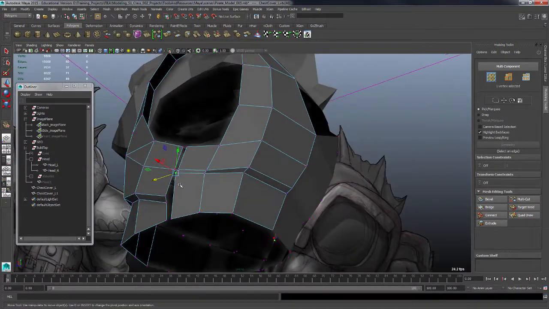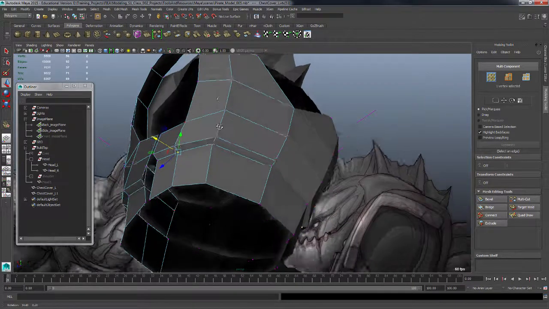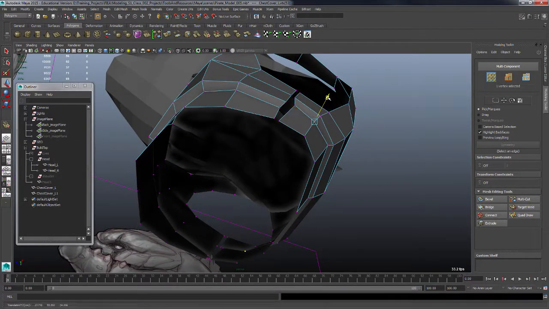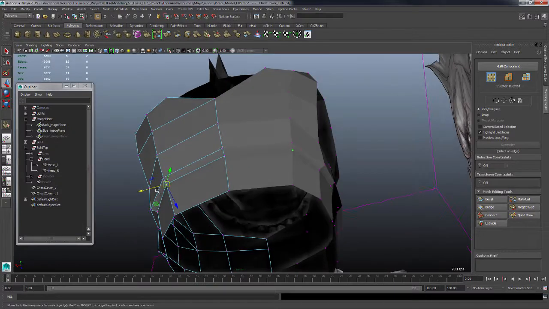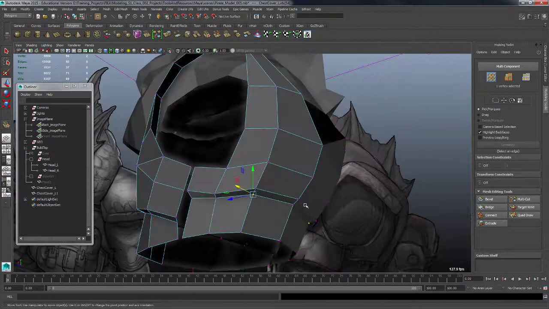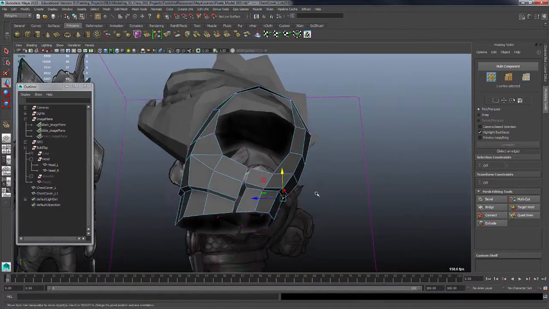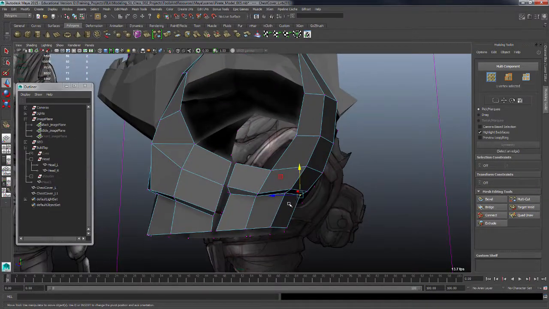So we've got that. Then this probably needs to be pushed back and pushed in. We'll push that in. And it all depends on which direction you really need to push it in. It all depends on where that point sits on the model and your vantage point that you're looking at as well. So I'll push that in.